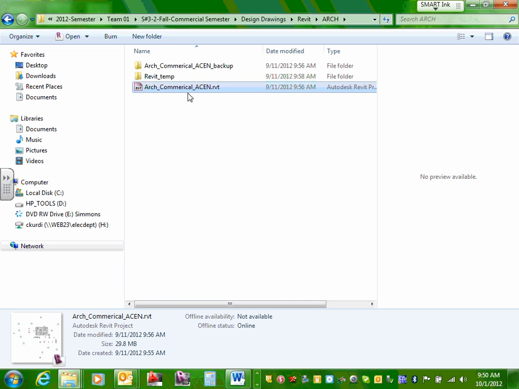And you're linking, you're basically looking at what the architects are doing. So every time they move a wall, you'll be able to see that they move the wall. Exactly like XREF, guys. Remember the XREF deal? Exactly like XREF. So this file, architectural, commercial, a central file, this one is the model itself.